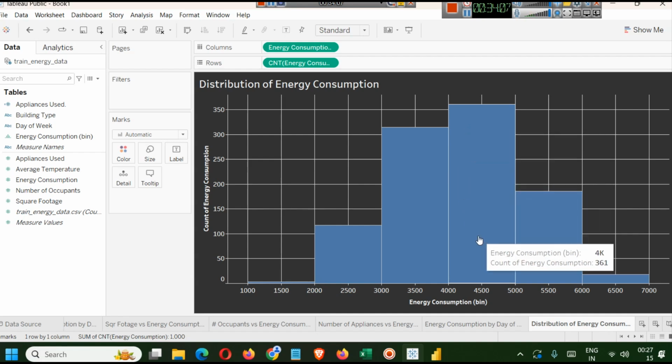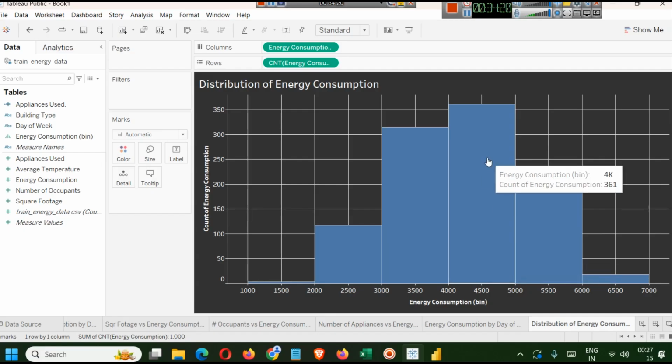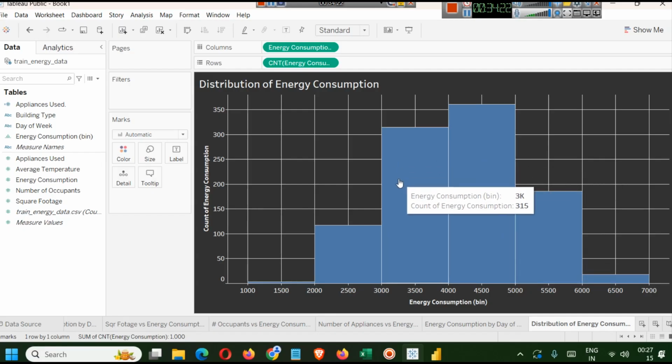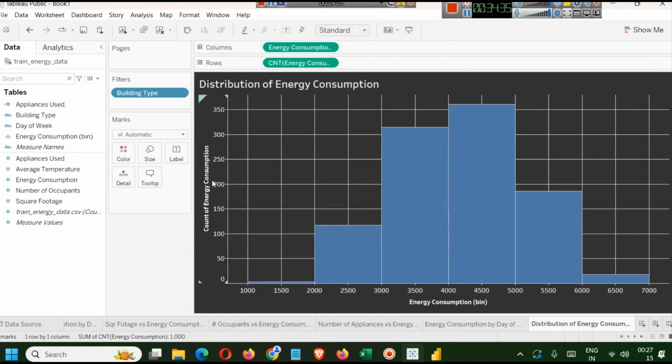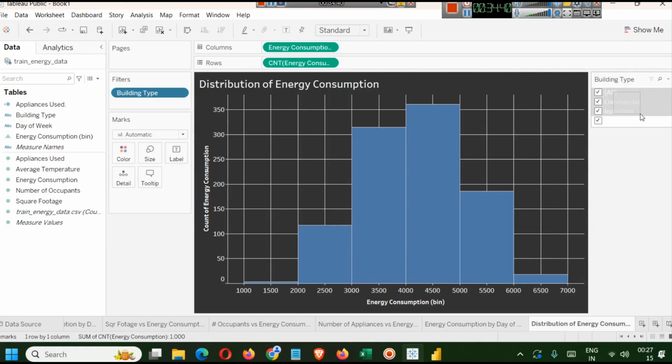5 kilowatts, or 4 to 5000 watts. This is also giving you an idea that most of the buildings, whether residential or any different type of building, have this consumption. But we want to see the effect of different building types on total energy consumption. So we will bring the building type as a filter here, select everything, apply, OK, and go to Show Filter.